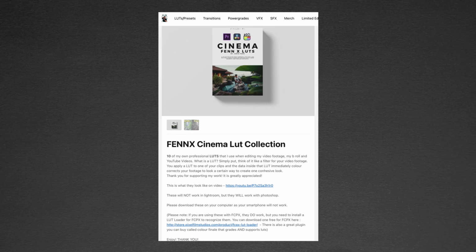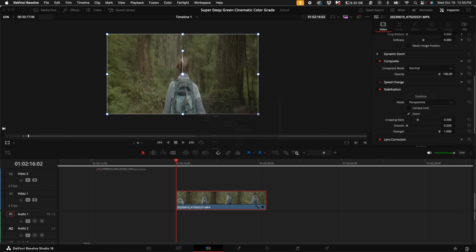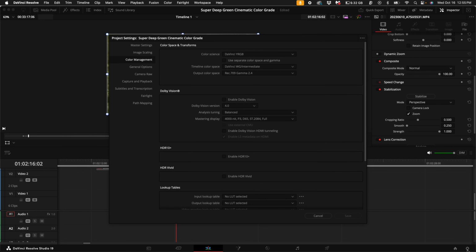All right, let's begin. First, let's talk about some project color management settings. Down here on the right-hand side, you'll see a little cog. Go ahead and click it. Under the color management tab, this is my color space and transform settings. My monitor is calibrated to 2.4, but if you're on a Mac, you can put Rec. 709A. Go ahead and click save.